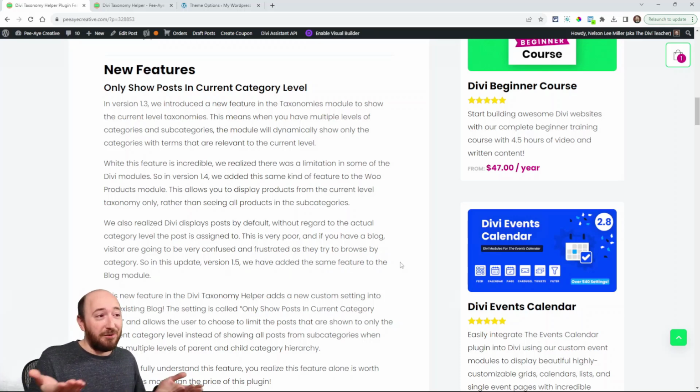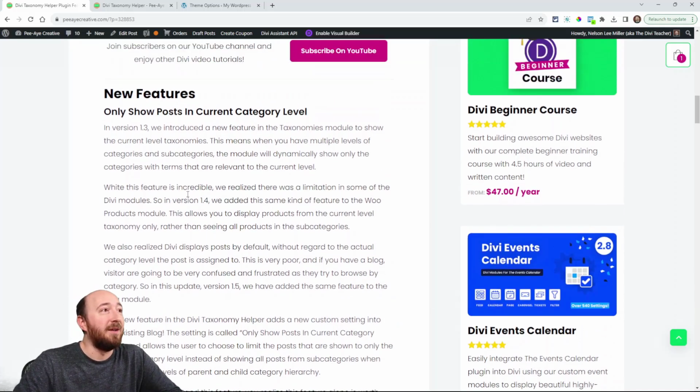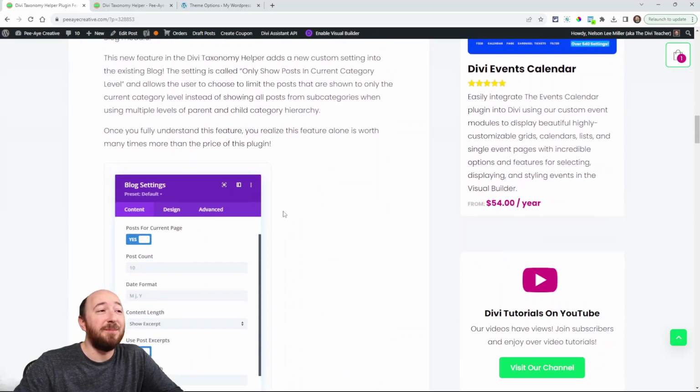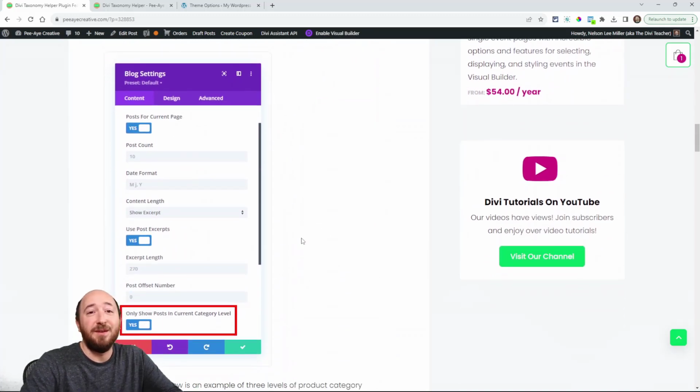Well, now we also realize, well, the blog module does the same thing. So when you have posts on your blog and you have a post in the second level down, Divi doesn't care. It shows them all. And so we decided to fix that. And that's what this first feature is about. Only show post in current category level. It's a really big deal. Especially for the WooCommerce stores where it's like critical. But for a blog, it's also a big deal. You're going to leave people confused if you don't have this.